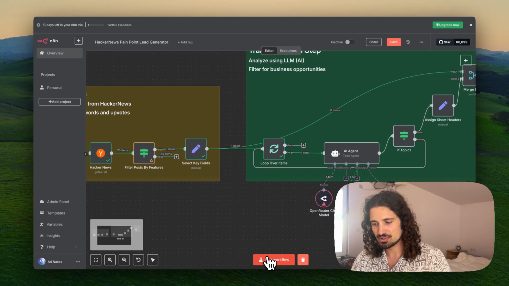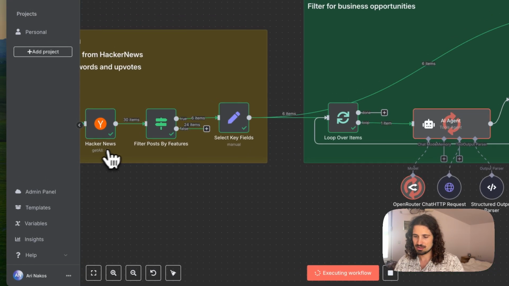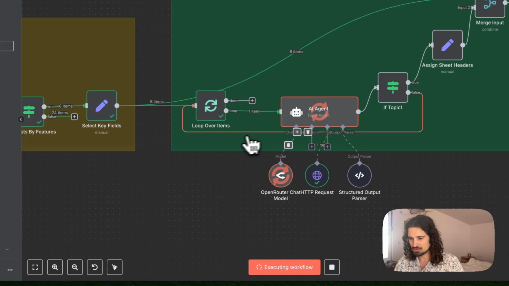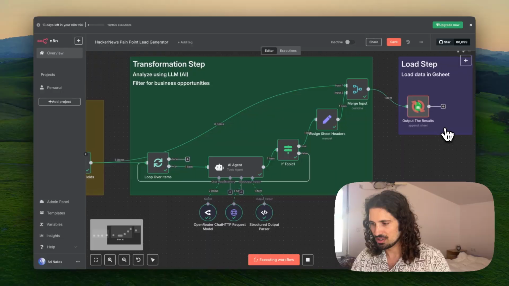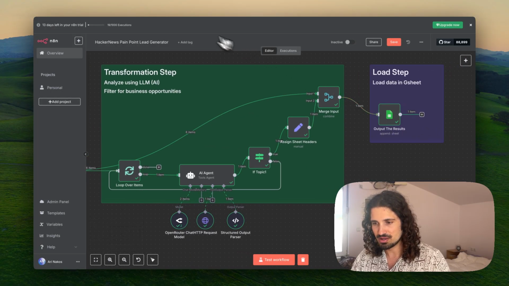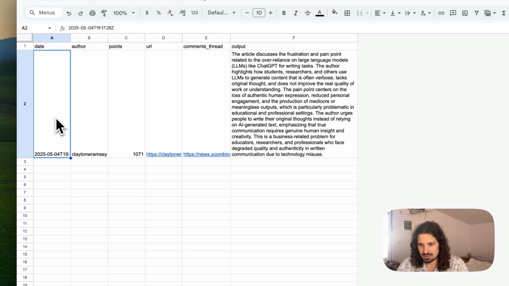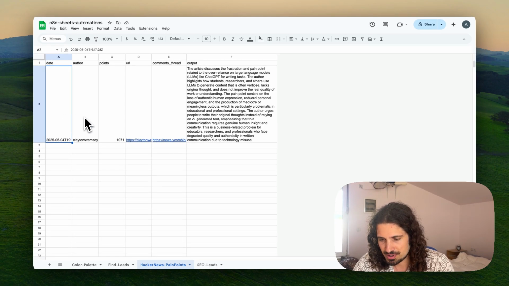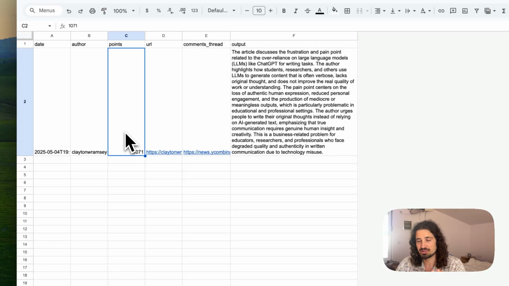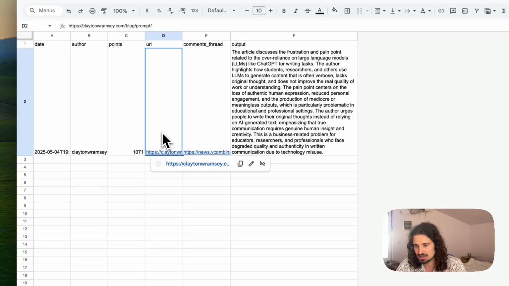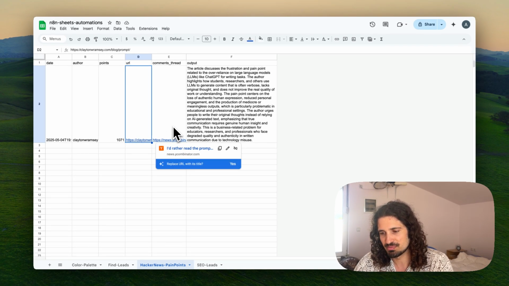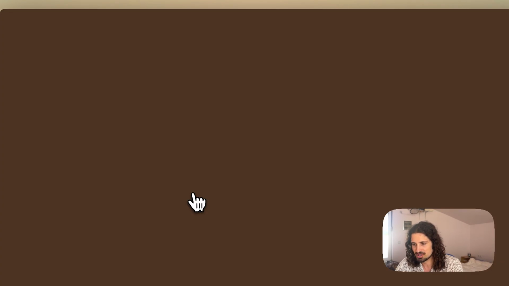All we're going to do is just test the workflow. Now, as you can see, it's running and the agent's going to go through all 6 items one by one, and then eventually come up with the results. And apparently here they are. And here it is. We have the date at which this was posted, and this was posted actually May 4th, yesterday. The author, the number of points received, 1,000, that's quite a lot. The actual URL that was read in order for us to summarize whether it's a pain point or not, and the comments thread over here, and let's check it out.